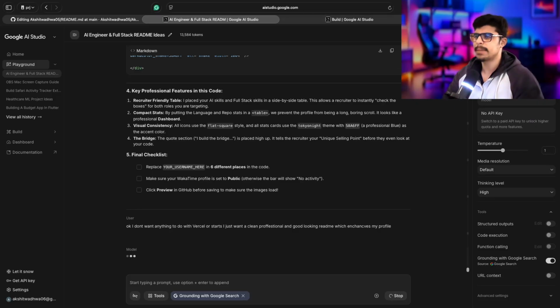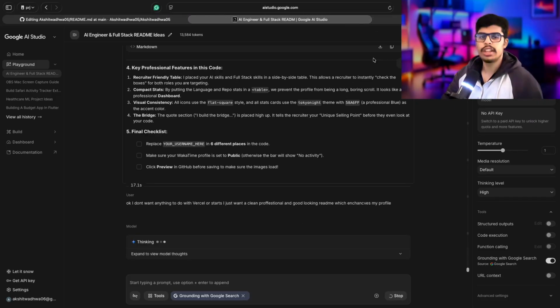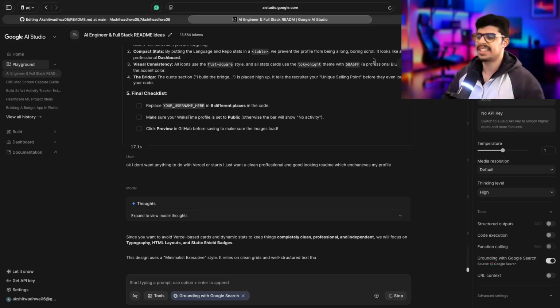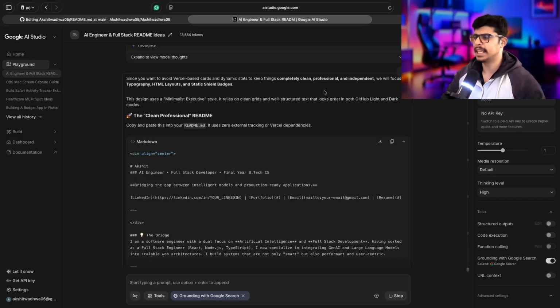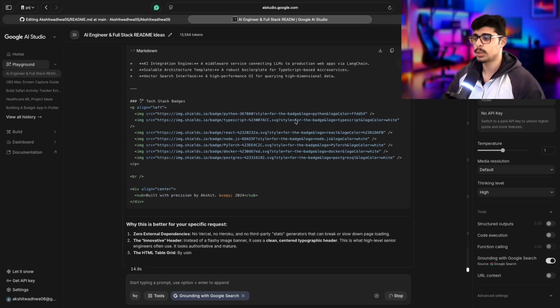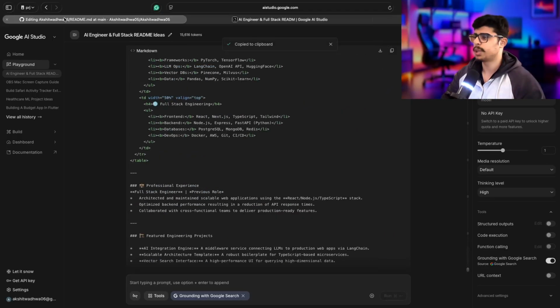This is going to get us something which is not that fancy, not that stats based, but something simple and clean, minimalistic, executive type. This is also very much used nowadays. We can copy the code.